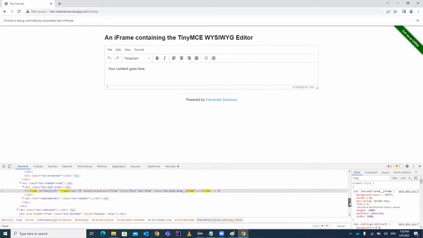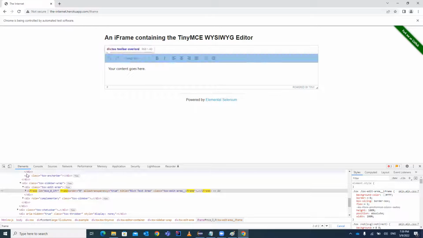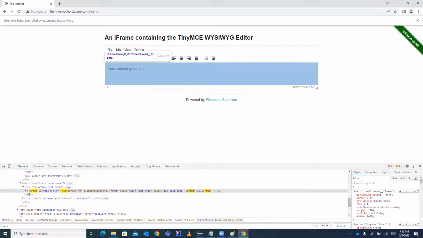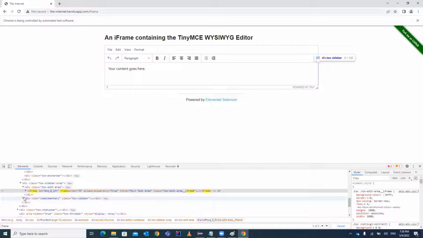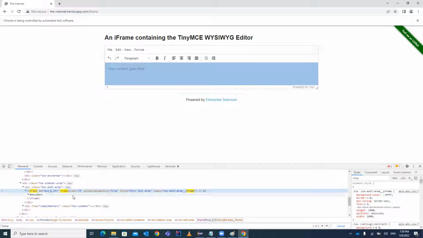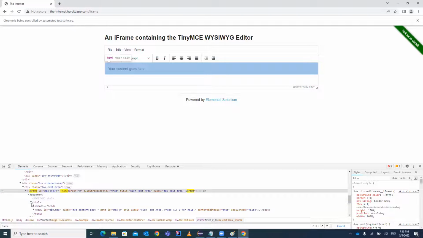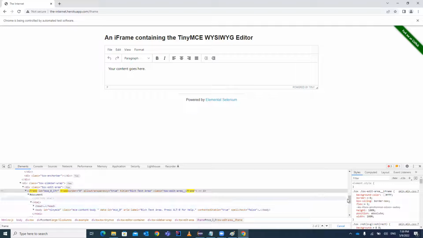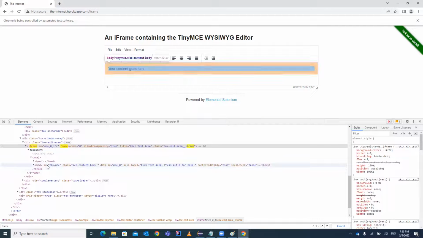So if you want to work, if you want to enter a value in it, first of all, you have to switch to the frame. After that only you can enter the value in this particular text box or in this paragraph. So let's expand this. So for switching, we are using the index method. So I'm passing a 0, and in this, just expand it more.